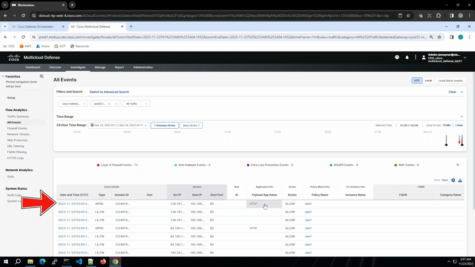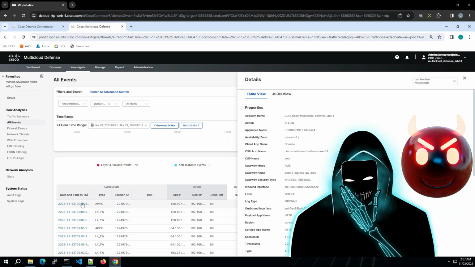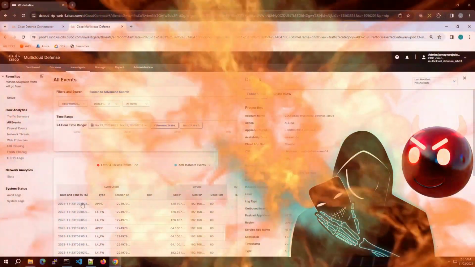Now let's go ahead and look at the details here. You can see the client application was Chrome. The payload app name was HTTP. We see the region, the service app name, and that's it. We defeated the adversary in this particular use case.